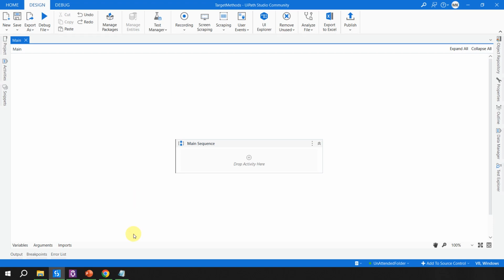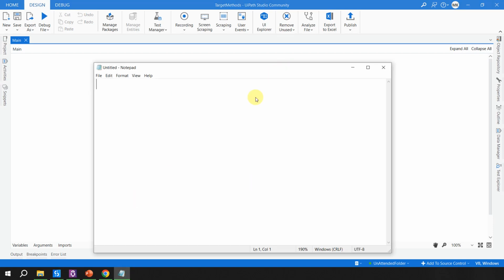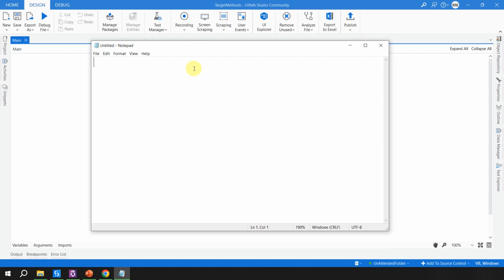So let's take an example. I have this Notepad. If as a user I have to type something, I use my keyboard and type here, Hello. If I have to click something, I use my mouse and click on these buttons. Now I have a requirement where I want to do the same thing with automation, or with a robot. That means I have to use something called selectors.